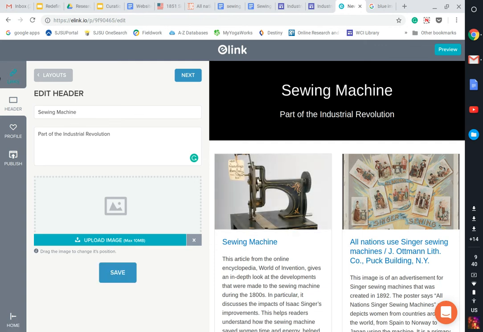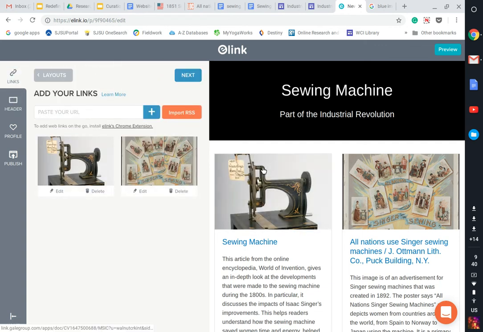And then I go in and finish my links. If I have 3, if I have 4, if I have 5, I've got to do all that. And then I'm going to be ready to publish it, and you'll get a link for that later. So have fun making your eLink. You're a very good curator at this point. You know what there is to know.